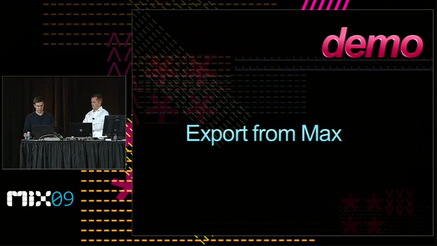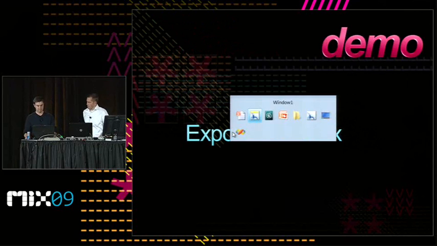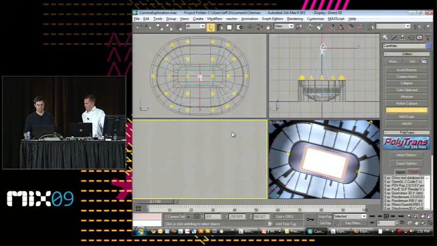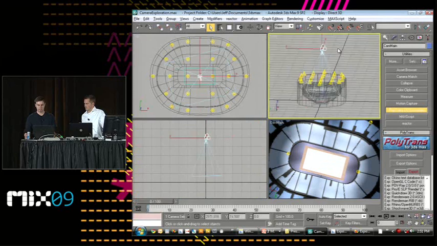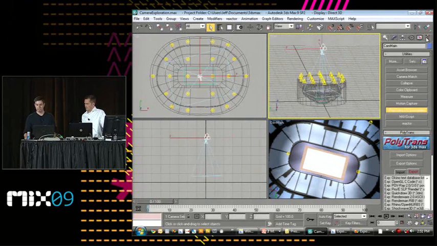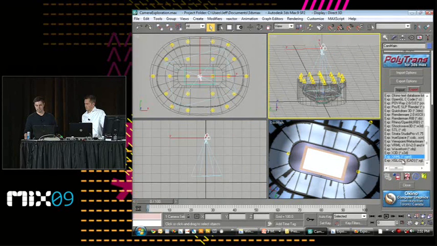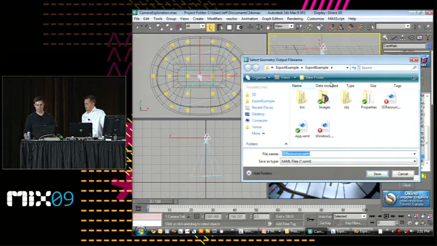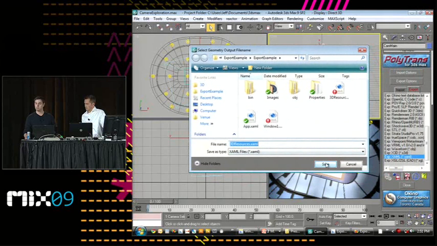So I'll go over to Max here for a moment. Here's an example of what we had in 3D Studio Max. Everything's full 3D. And under the Utilities tab here, we have our exporter. I'm just going to show a couple of options that they provide here and why it was kind of nice.